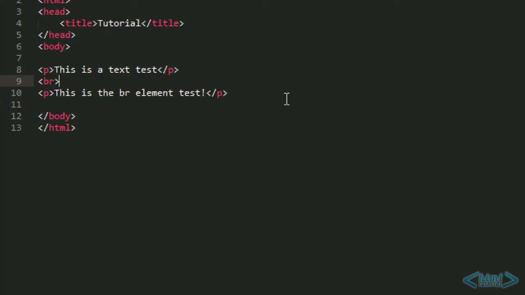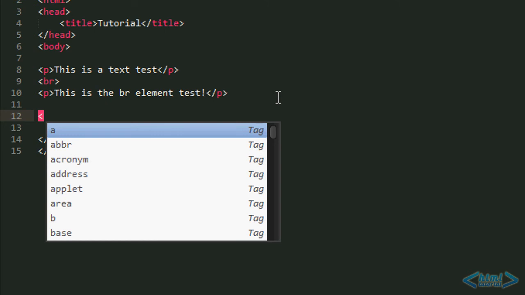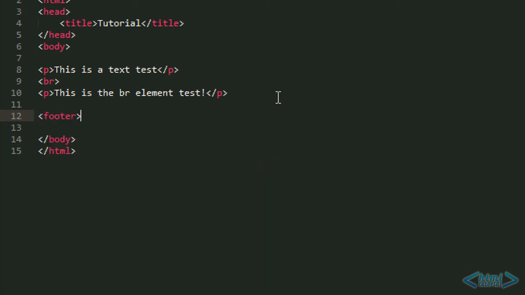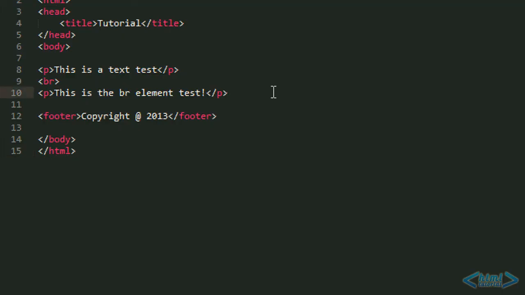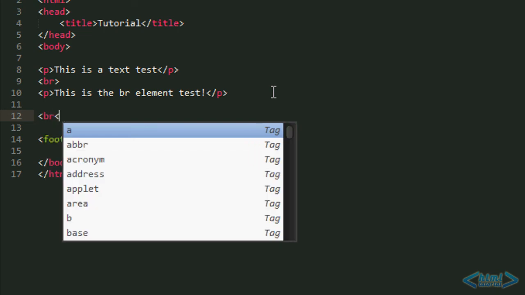So maybe I had a footer. So we'll just type in the footer tag, and I want to type in copyright 2013, and I was to refresh it. There's my footer. Maybe it's too close together, I don't like it. Okay, so I can add a couple of BRs.